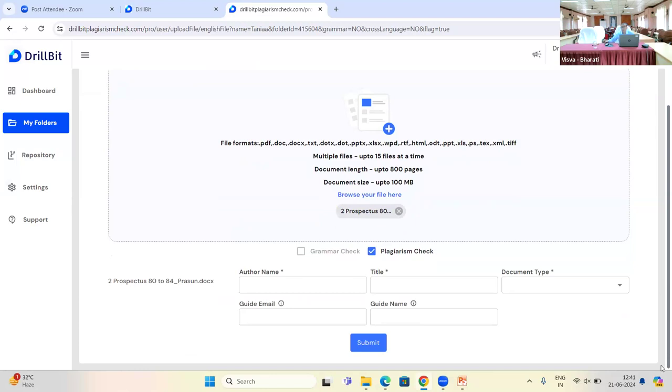You see, what are those? That is author's name. Mind it, here author's name means the name of the scholar, the name of the contributor. So here you need to clearly spell out your name. And this title means thesis title or paper title. So that you need to copy and paste.